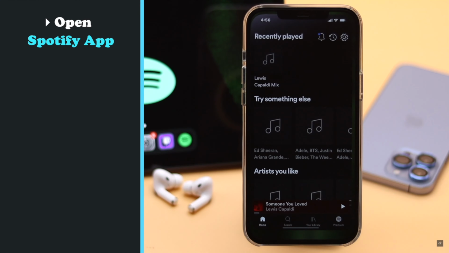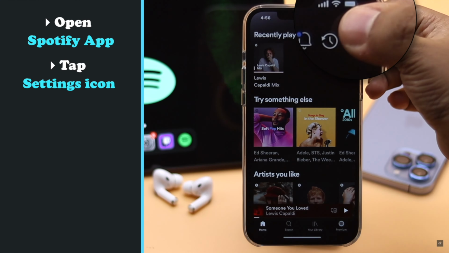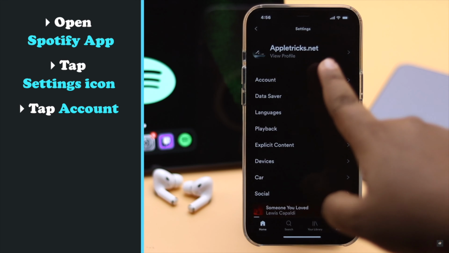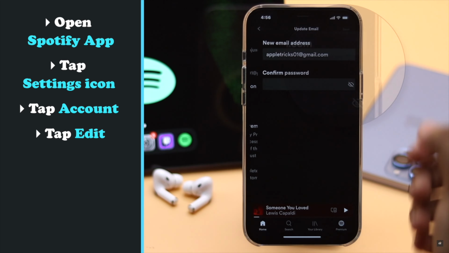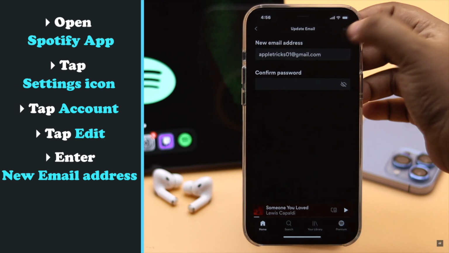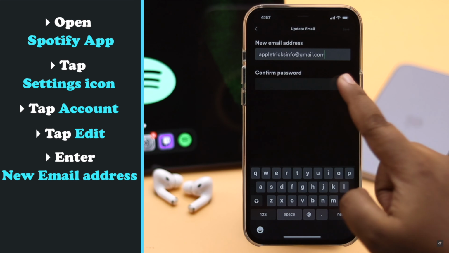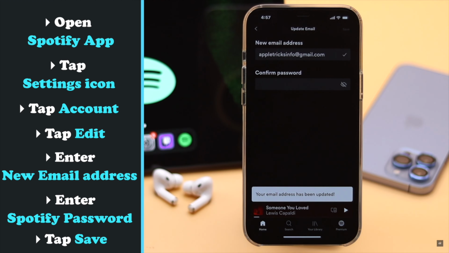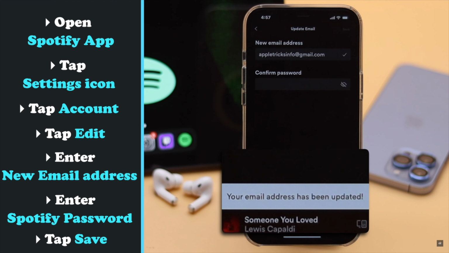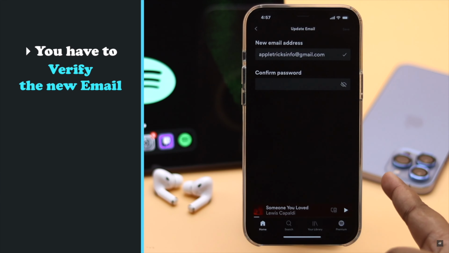Open the Spotify app, tap on the settings icon, tap account, tap edit beside email, remove the old email and enter the new one, enter your password, tap save. Your email address will be updated, but you would need to verify it.